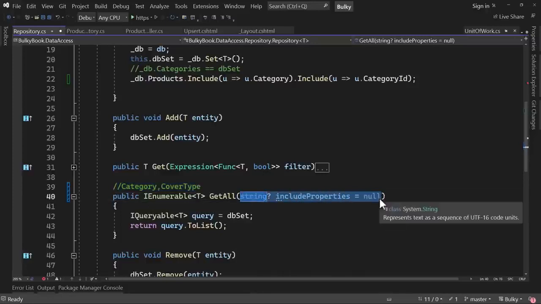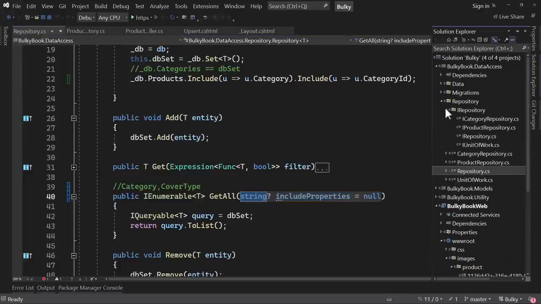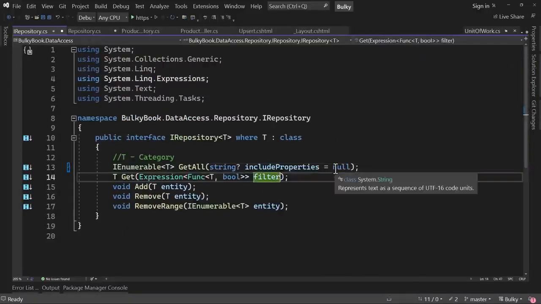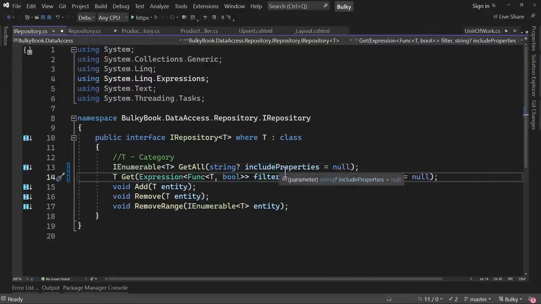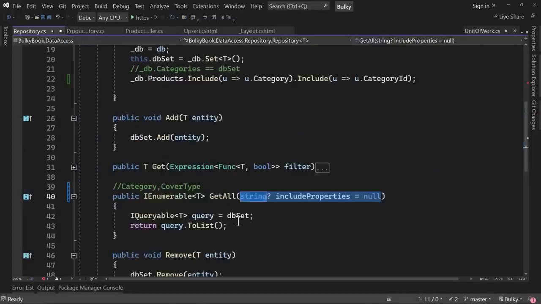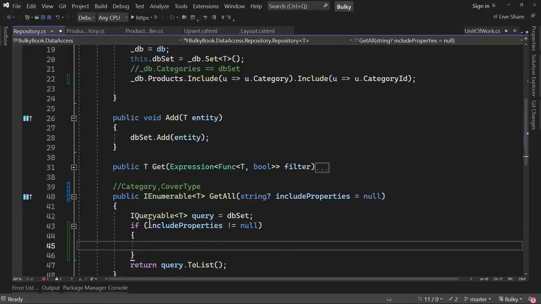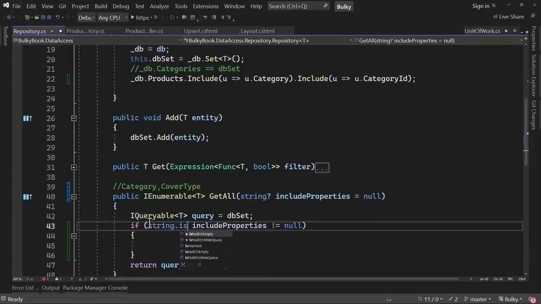Let me add this inside the interface as well. We have the interface, repository interface, get all, and when we are getting something, at that point also we want to include properties, so we will add that logic in both the places. Then we need the actual logic of adding that. Basically we will first check here if include properties is not null. In that case, well, rather than null here, I will rather check string.IsNullOrEmpty. So if it is not null and empty, we will add a not sign.